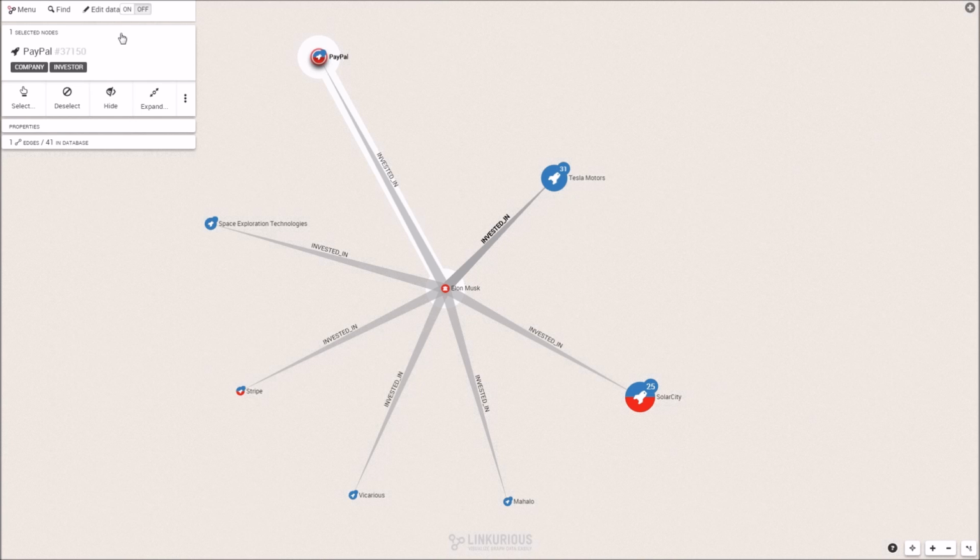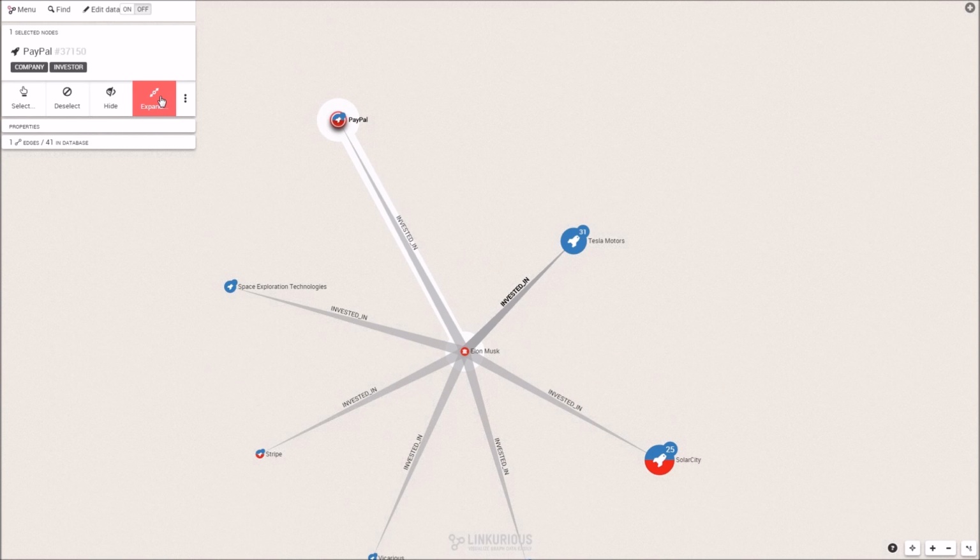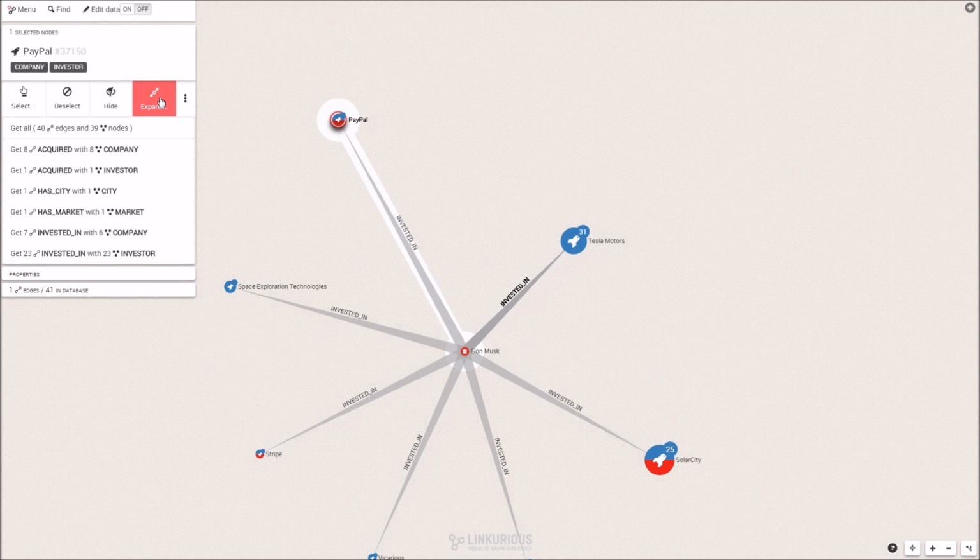So let's go to PayPal. PayPal is a very interesting company because it has triggered a lot of spin-off companies funded by people who either funded PayPal or who worked here at some point. So let's find out about the connections of PayPal. If I want to, I can pull all of its connections by double-clicking on it, but I can also query and traverse the graph according to specific relationships or entities.